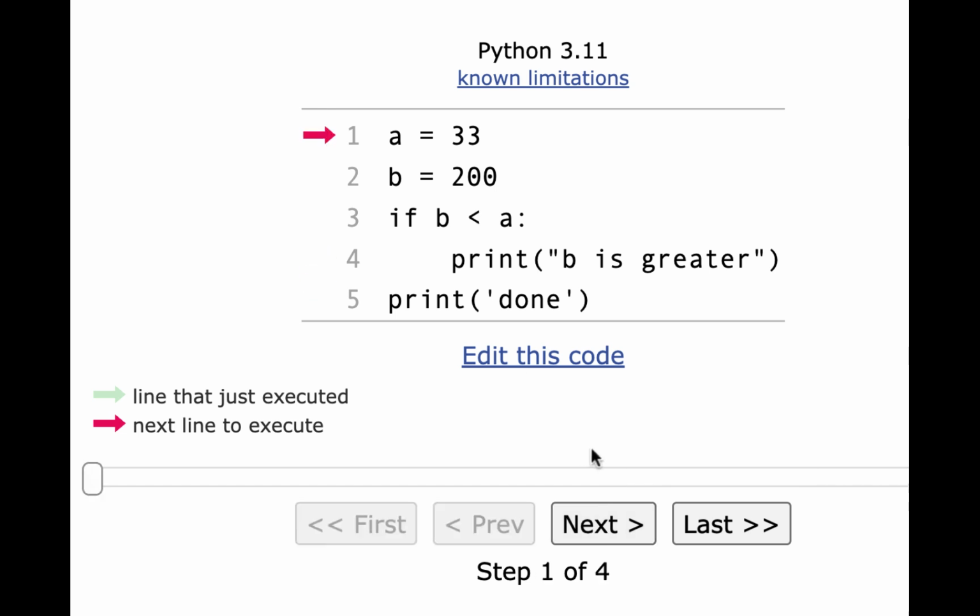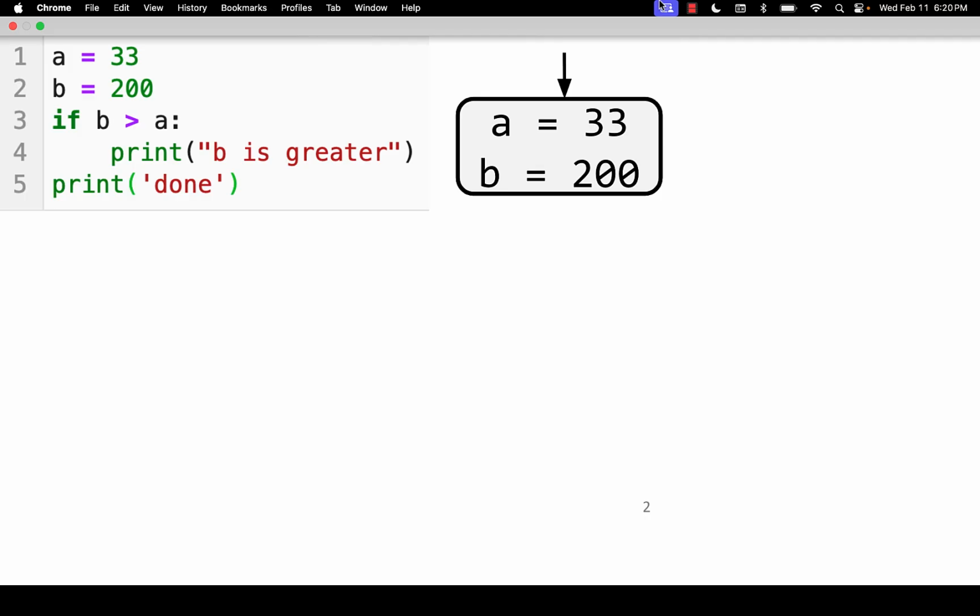Now I modified the code to ask, is B less than A? So I execute line 1, it defines A, I execute line 2, then it asks, is B less than A? That's going to be false, and what it'll do is it'll totally skip line 4, so it jumps right to line 5. We can also look at this with a flow chart.